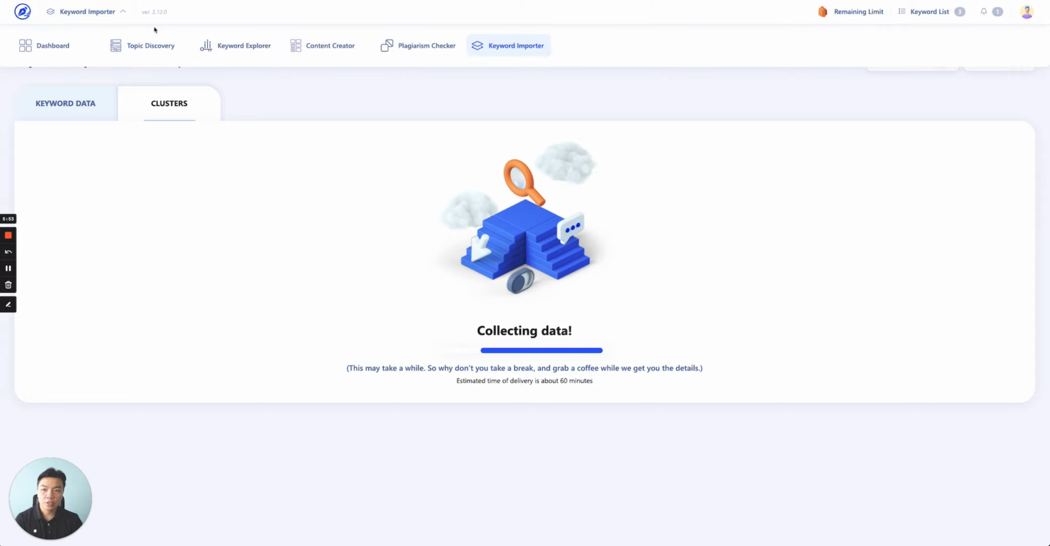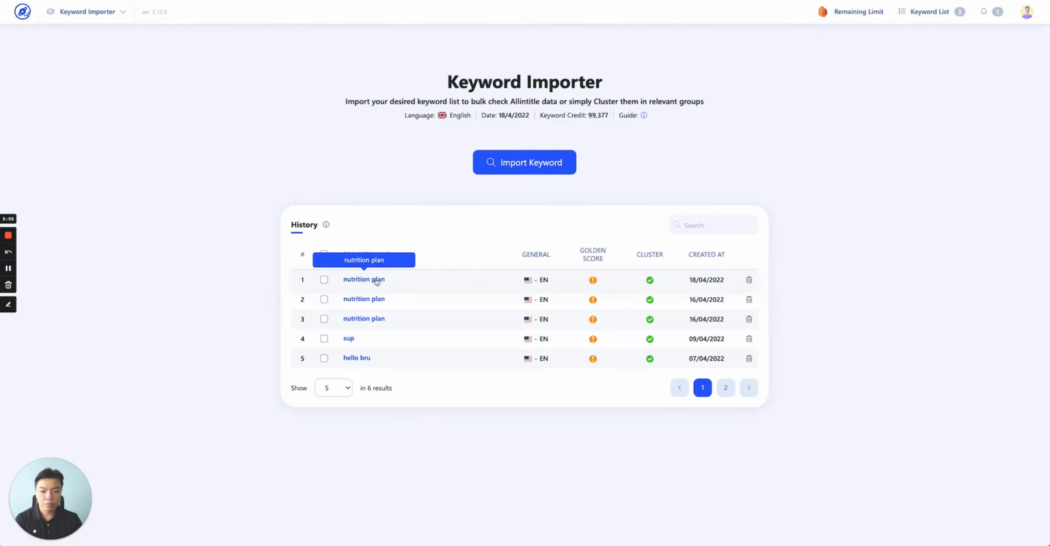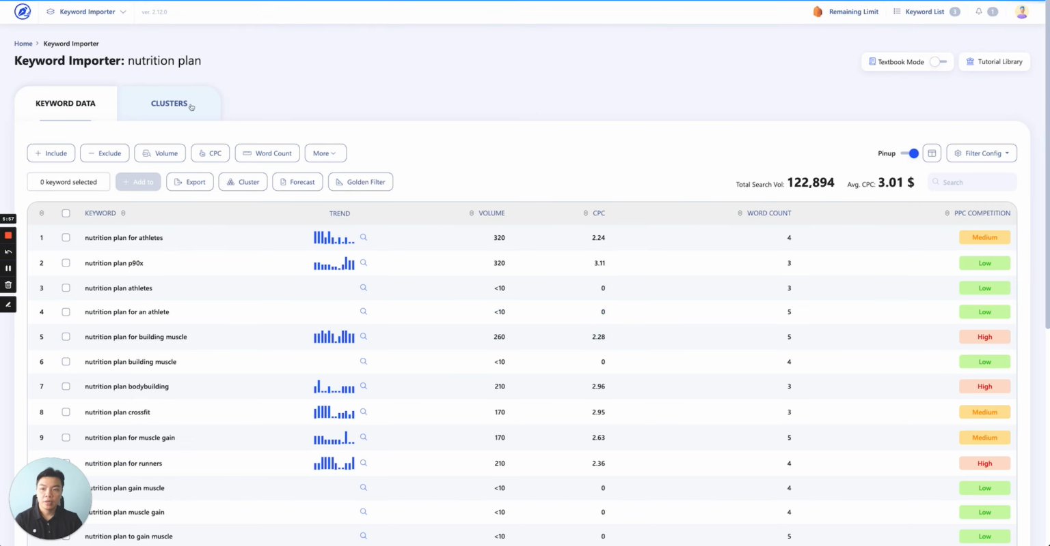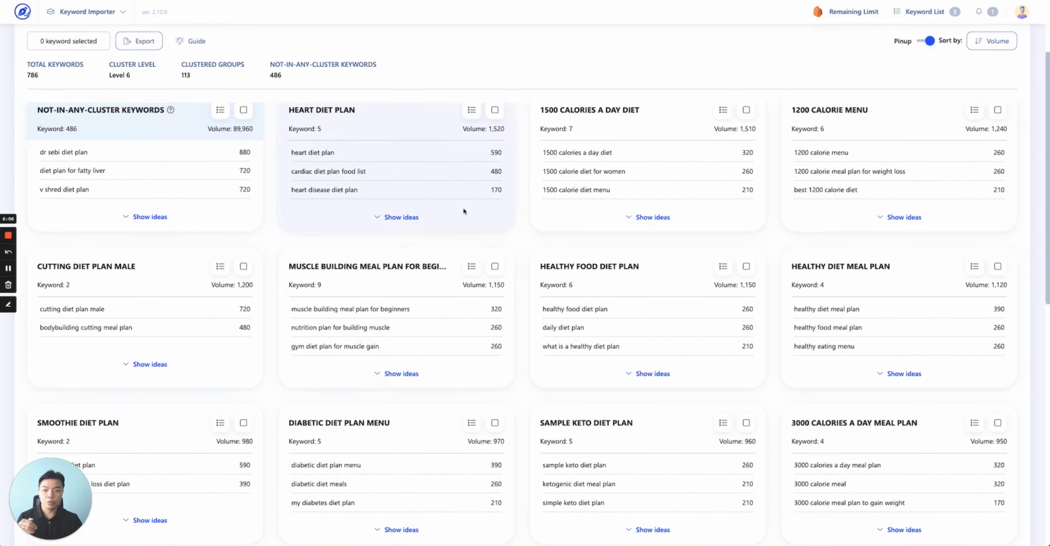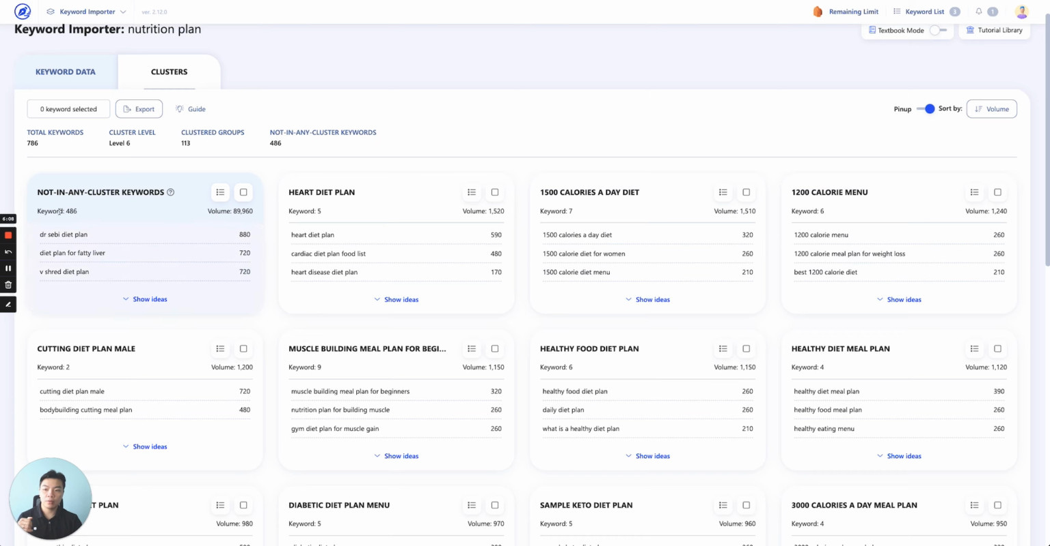So what I'll do is I already have a group keyword here. I already ran it, and I can show you. So this is the layout of the content itself. Once you activate that, we'll bring you here, and you'll be able to see all these group keywords and the not-in-any-cluster keywords, meaning keywords that don't belong to any cluster.